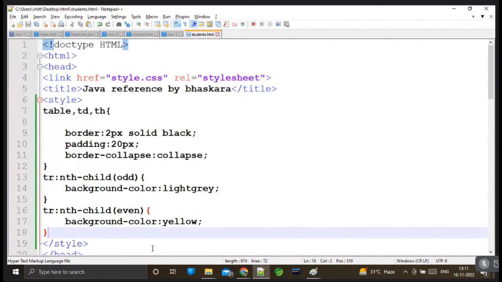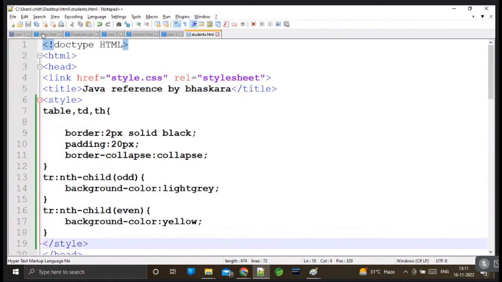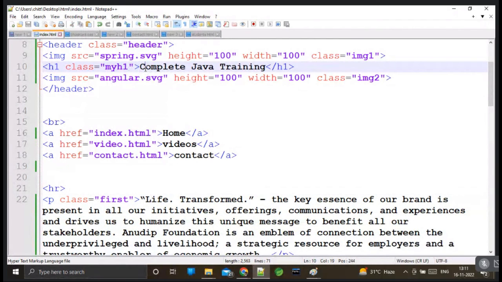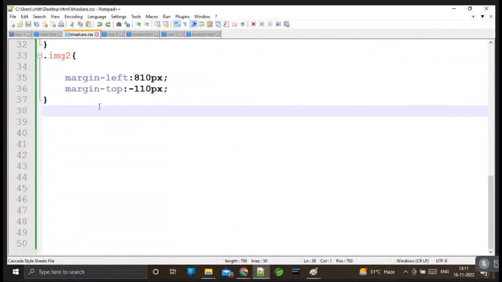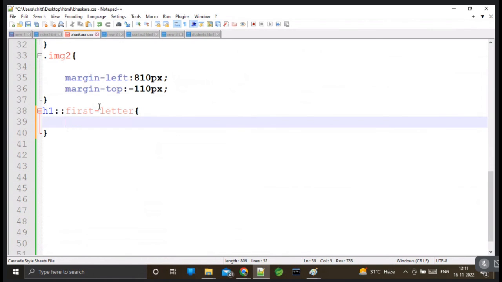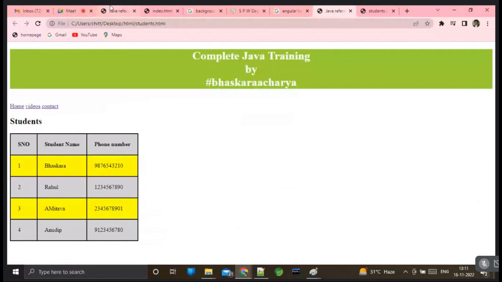For example, we have the paragraph here, and we have the H1, right? I want to add some different styles to the H1. So here, in CSS, h1 first-letter. In the H1, to the first letter, I am assigning some styles.